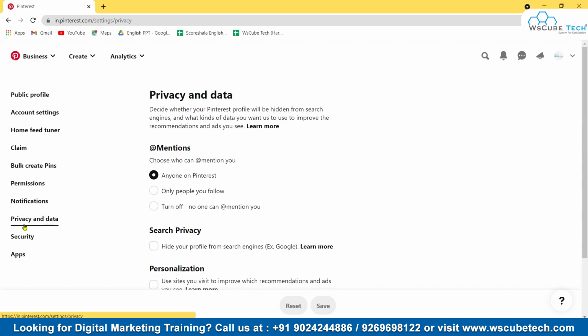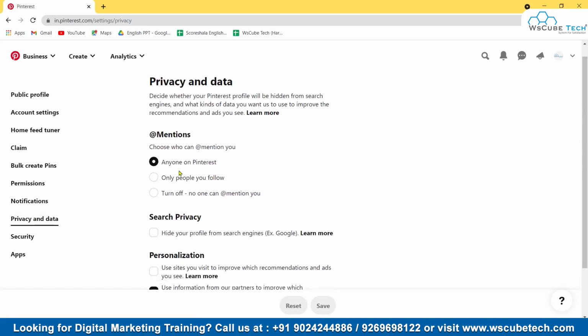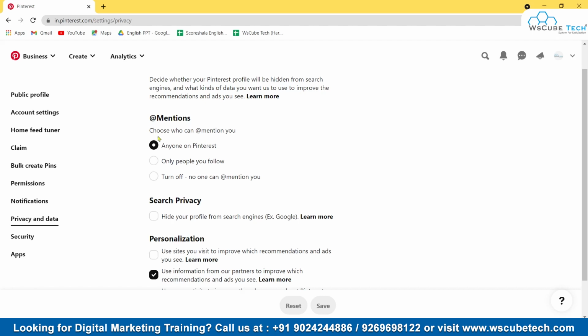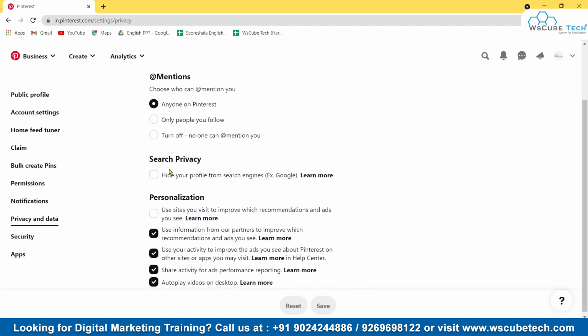Okay, so the next thing is privacy and data. Privacy and data, the first option it mentions, right? You can choose who can mention you. Either you can choose anyone on Pinterest. People can mention you in their descriptions or in their comments, right? So you can turn it off, or you can choose it, right? You can also hide your search privacy from this option, right? Because other search engines like Google can track your search privacy in order to get some benefit from it. So you can tick it or untick it.